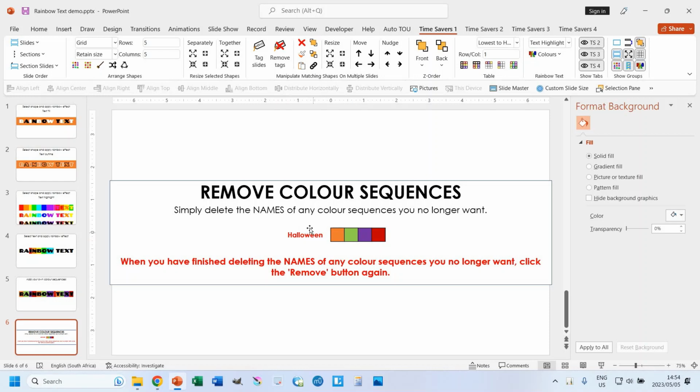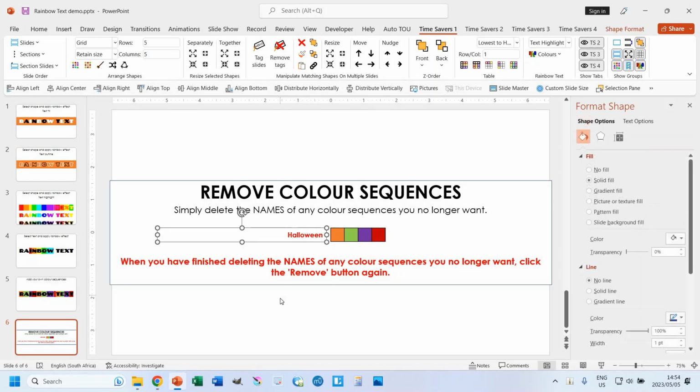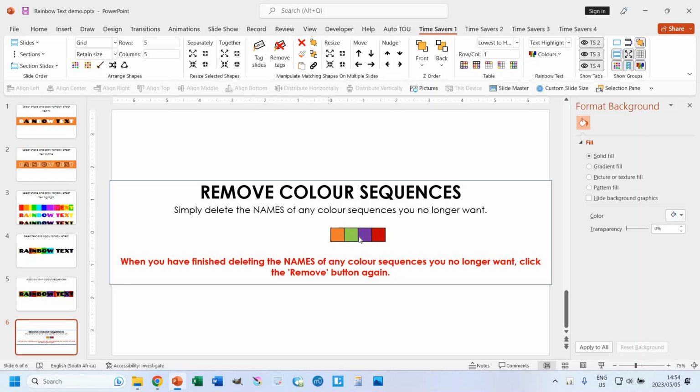And then in order to remove the sequence, all you need to do is select the name of that sequence and delete it. All of the sequences that you have added will appear over here. In this case, I have only added one, so there's only one showing up. But if I've added 10, all 10 of them will show up. And any ones where I delete the name will then be removed.